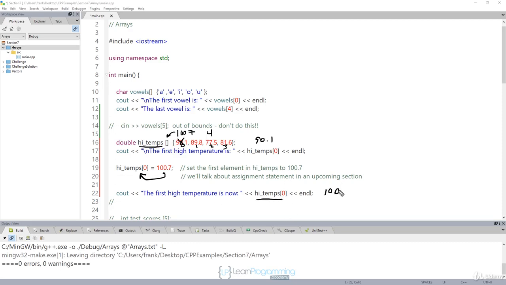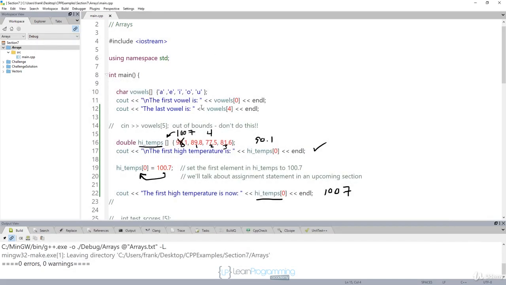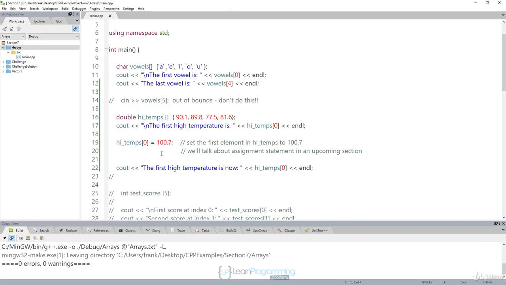Okay, so what I expect here is the first time I output that guy, it's going to give me 90.1. Now I'm going to get 100.7. So let's try this out and see if that's exactly what we get. Let me build and run. The first high temperature is 90.1. The first high temperature is now 100.7. So here you can see some examples of declaring, initializing, and accessing array elements.